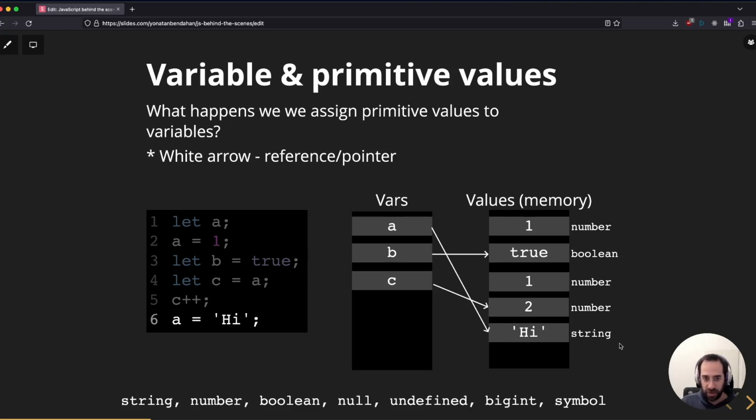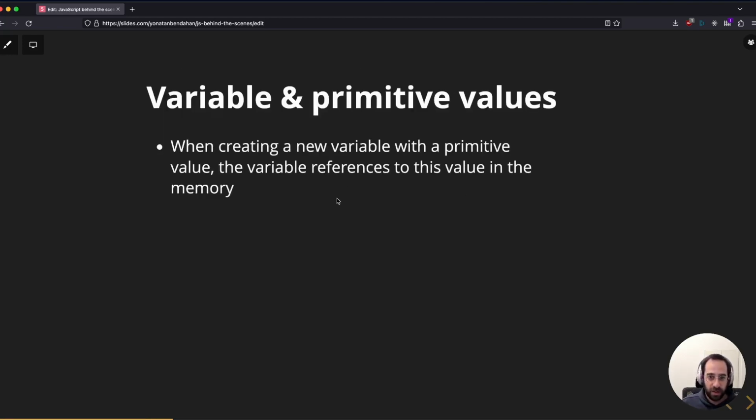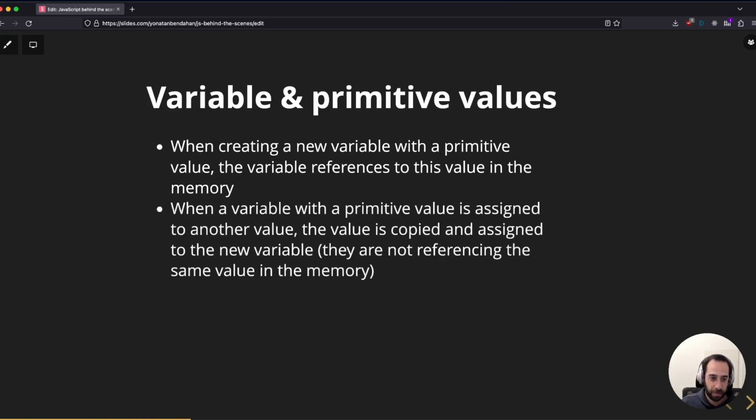What we need to take out of it is that when it comes to primitive values, when we assign primitive values, when we change variables that have primitive values, when we assign variables with primitive values to other variables, JavaScript creates a copy. This is what we need to keep in mind. When creating a new variable with a primitive value, the variable references this value in the memory. When a variable with a primitive value is assigned to another variable, the value is copied and assigned to the new variable. It creates a copy of whatever the previous variable was referencing. They are not referencing the same value in the memory.